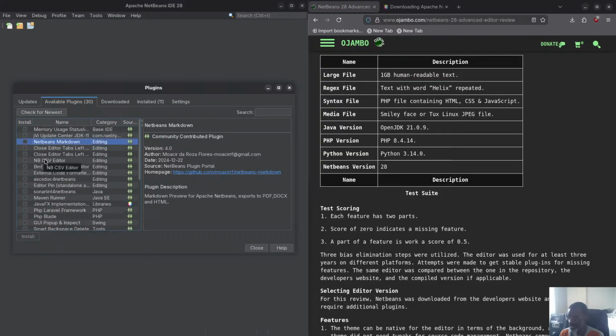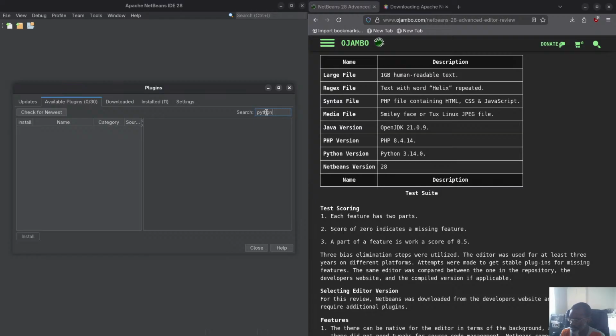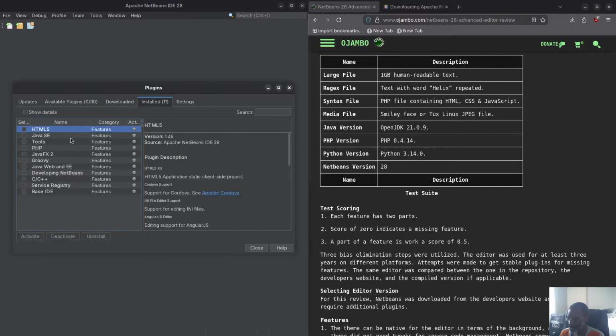The weird thing is these are the ones that are available. Now if I do a search, for example, I want Python. You see Python doesn't come up here. You might have to, for example, maybe check for the latest. It's still 30. Yeah, there's nothing there. And then downloaded, I don't think I installed it. There's nothing downloaded. Installed, yeah, it's not here.